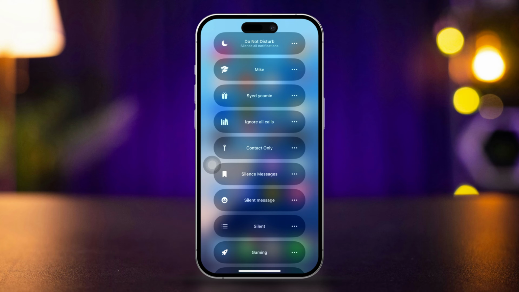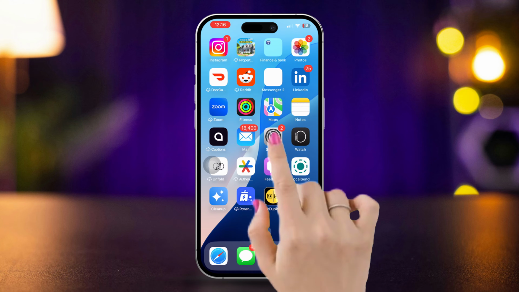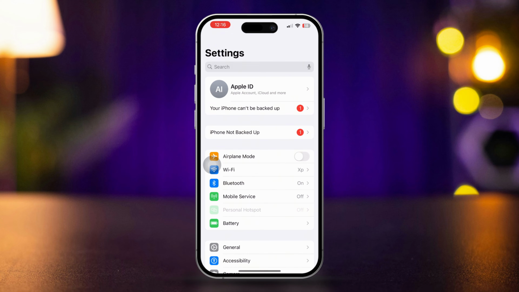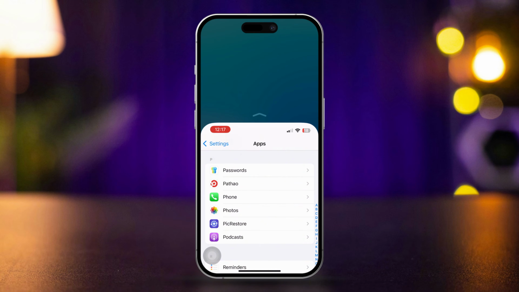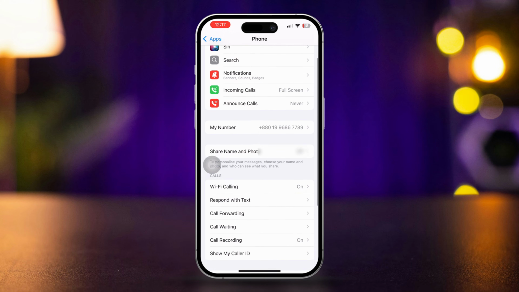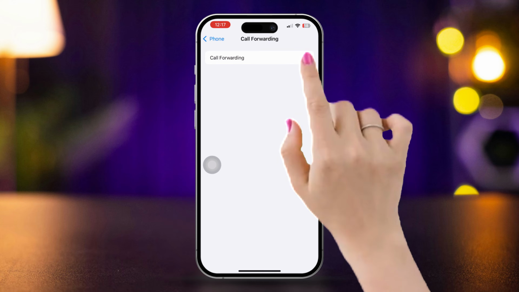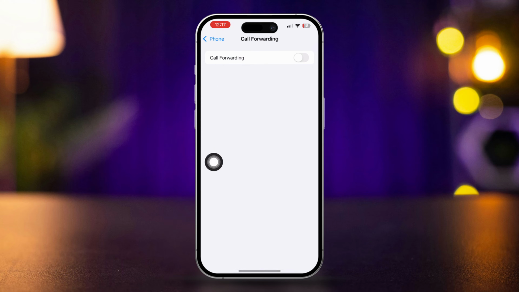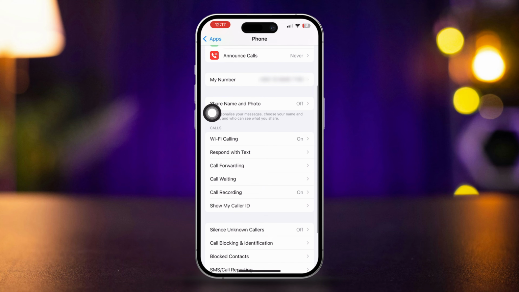Solution 2. Turn off call forwarding. Open Settings, scroll down, tap Apps, scroll down, tap the Phone app, scroll down, tap Call Forwarding. Make sure to turn it off. Also find Call Waiting. Make sure to turn it off as well. After that, try to restart your iPhone to solve your issues.